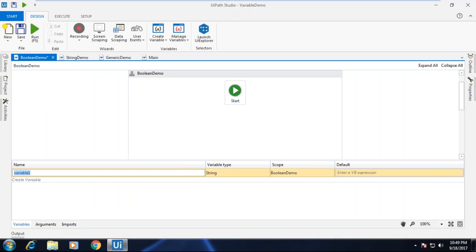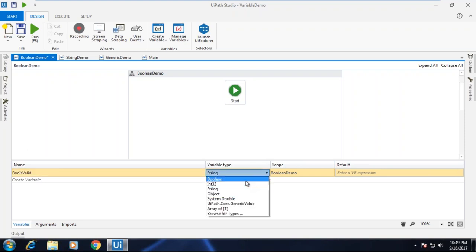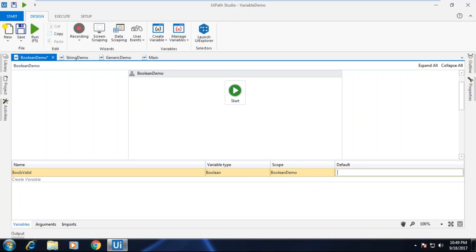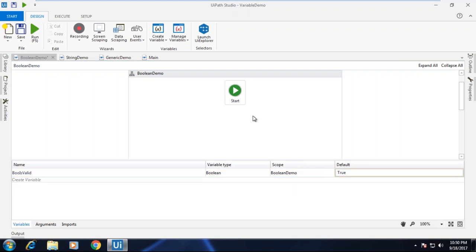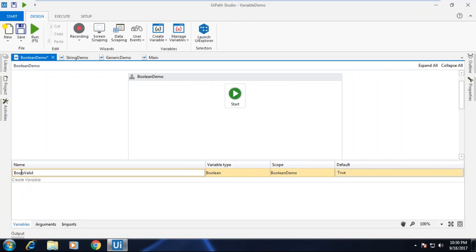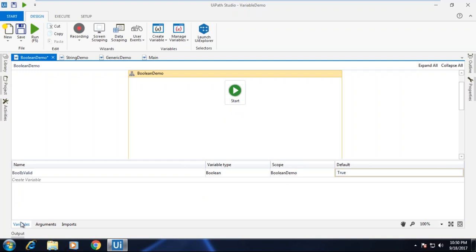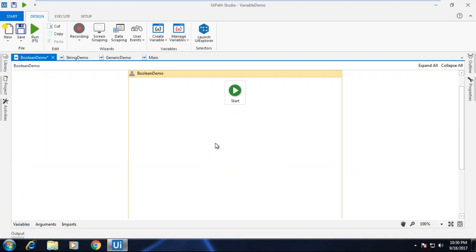How to declare a Boolean variable? bool, is valid. The type is Boolean. By default, give some value, true. Now I'm checking whether the bool is valid. Here is a spelling mistake. Fine.